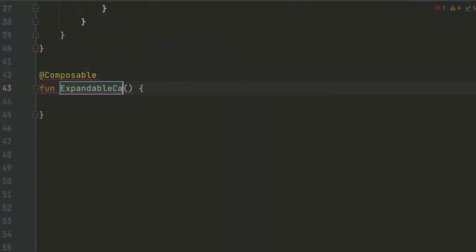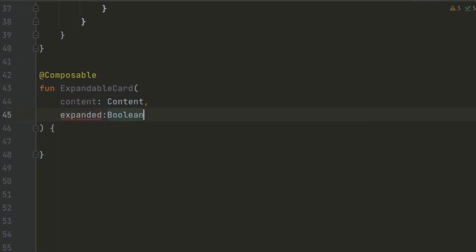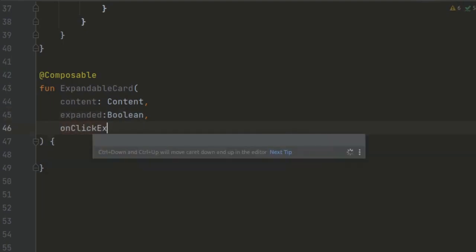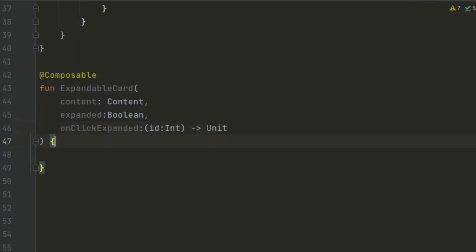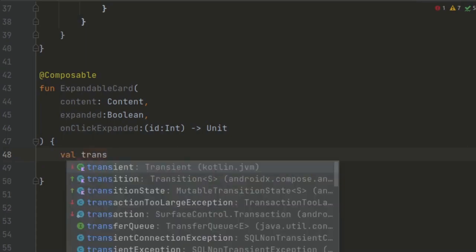Okay, so now the ExpandableCard composable function takes in three parameters: the content, expanded, and the onClickExpanded. So the content represents the item's content, expanded indicates whether the item is currently expanded or not, and the onClickExpanded is a callback function that gets invoked when the item is clicked.